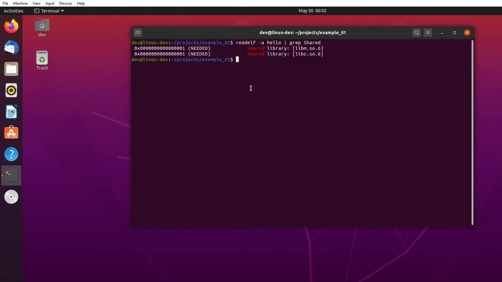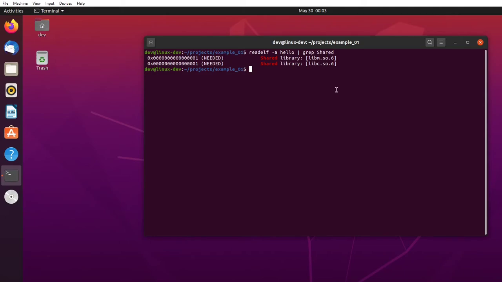And another thing I want to show you here is we do the same thing, but instead of searching for shared, we look for interpreter. Again, this gives us the same information that the file command did. This right here is the linker/loader that this binary is going to expect to find on the system. So if it can't find this, then it won't run.